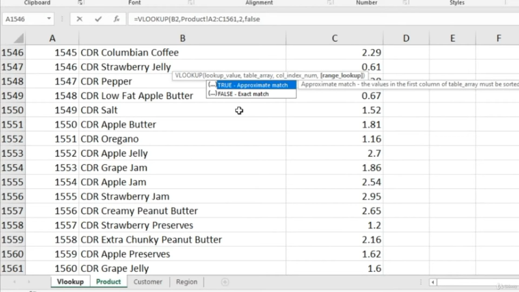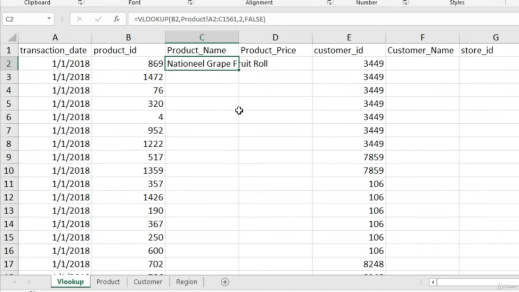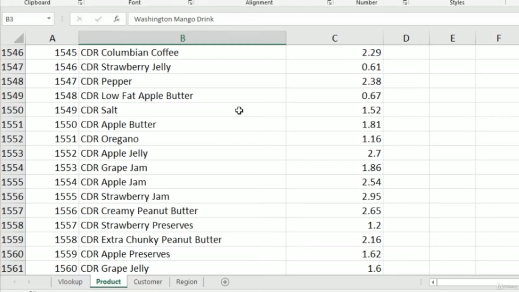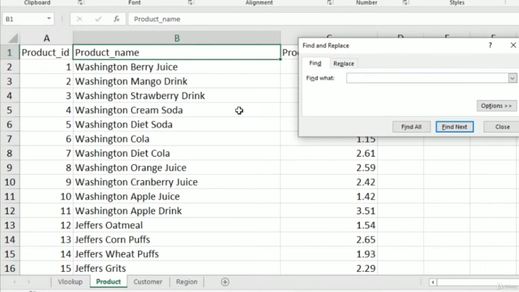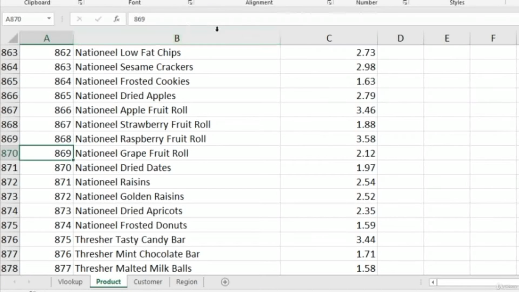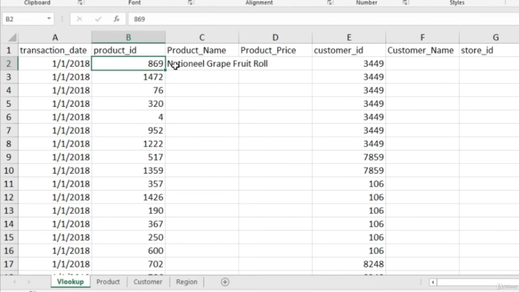close the bracket. I will press Ctrl Enter, and you can see that Excel has brought a value from sheet 2 to sheet 1. If I just have to check for product 869 what the product name is, I can do that manually. Let us do that. I go to product sheet 2 and press Control F, which is basically to find, and search 869. Now you can see here that for ID 869 the name of the product is National Grapefruit Roll. Excel intelligently found that out and brought it here for us in column C.